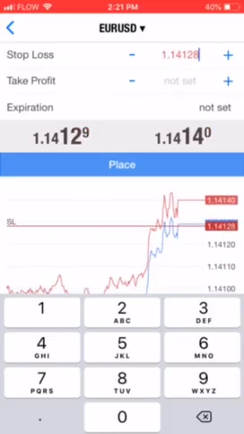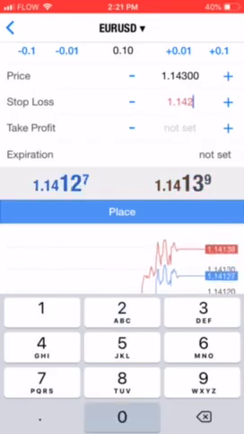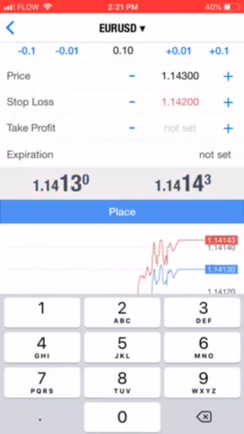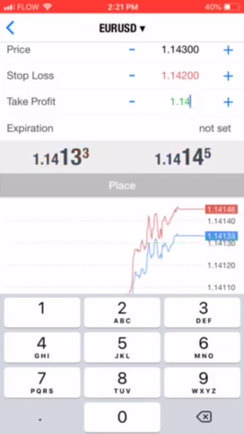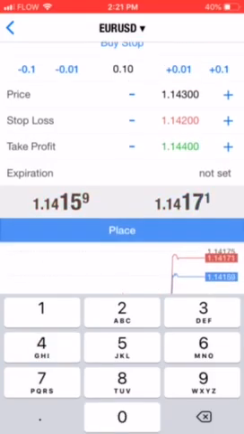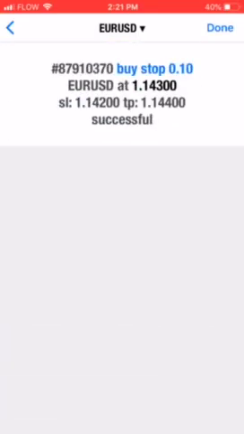So I can put a stop loss. Let's say I put a stop loss at 100 pips below that, 200, and I want to take profit at, let's just say 400 for example. Okay, so there it is. I want to create my buy order, and that's how you do it. Then I'll click the place button.